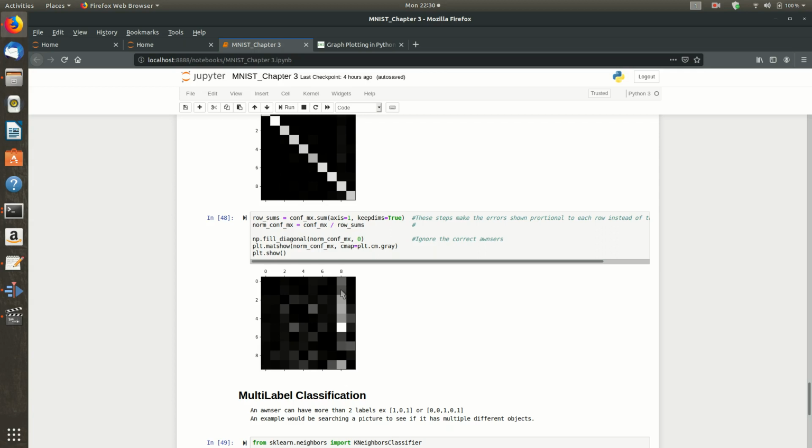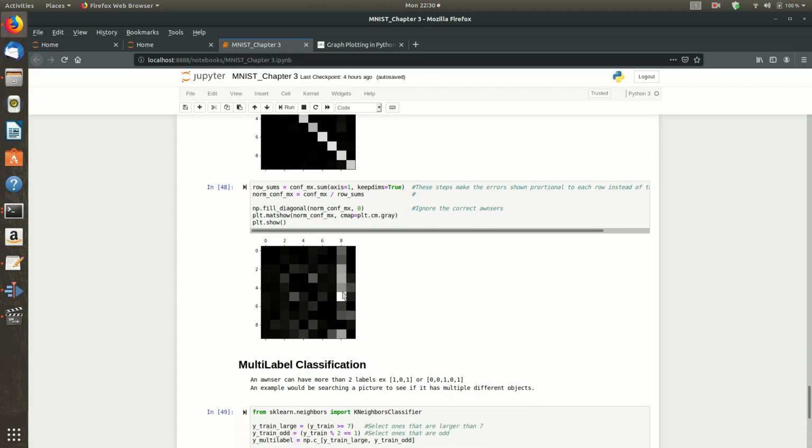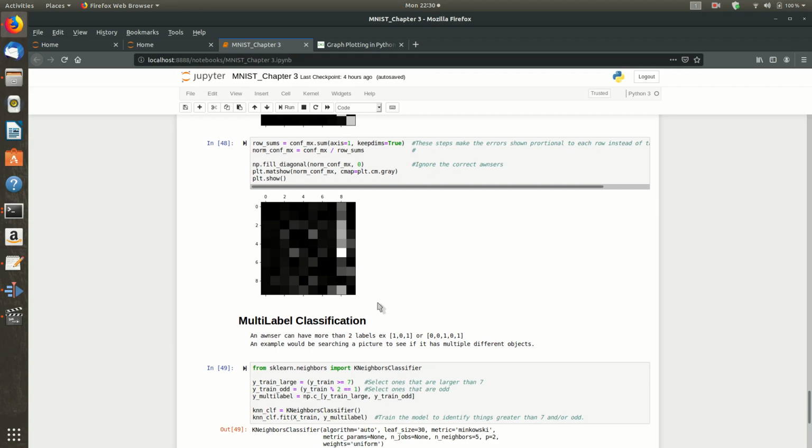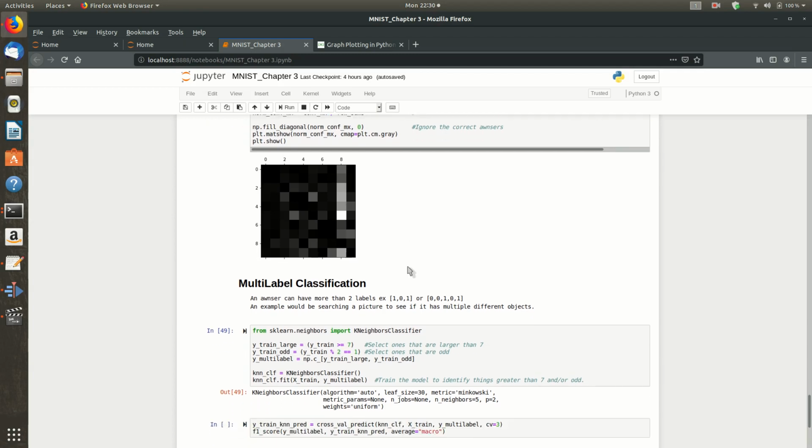Now that we've looked at analyzing errors, we can talk about multi-label classification. We talked about multi-class classification, which is where it can be either 1 or 2, and we talked about binary classification, which is it can be either 1 or not 1. Multi-label classification is basically where it can have multiple correct answers. In other words, let's suppose you had a picture and you wanted to determine if it had a dog or a cat, or neither a dog nor a cat.